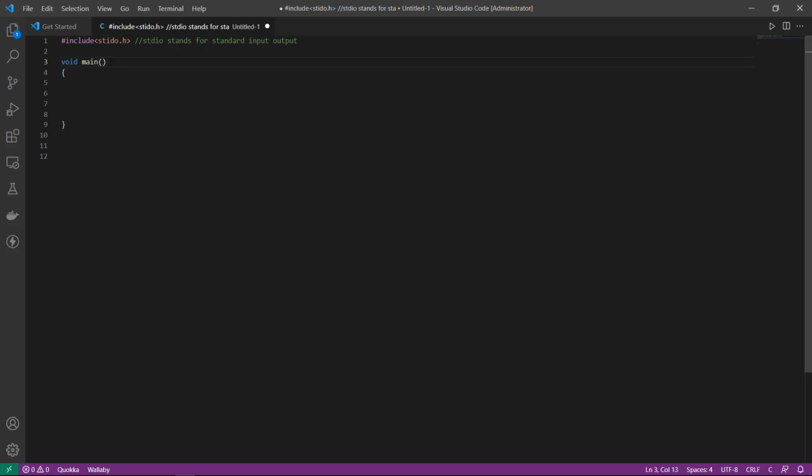So let's define it. This is our main function, in which our actual code will be written and executed. For now, let's make a simple statement, so that it can be understood easily.